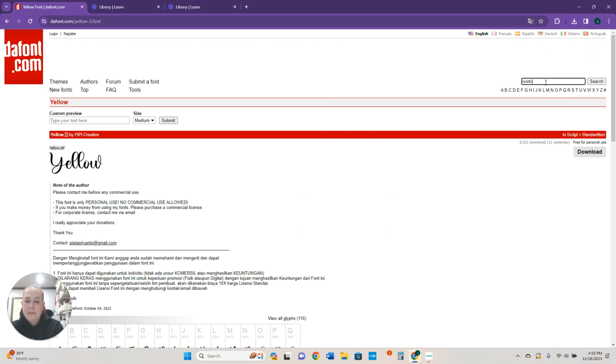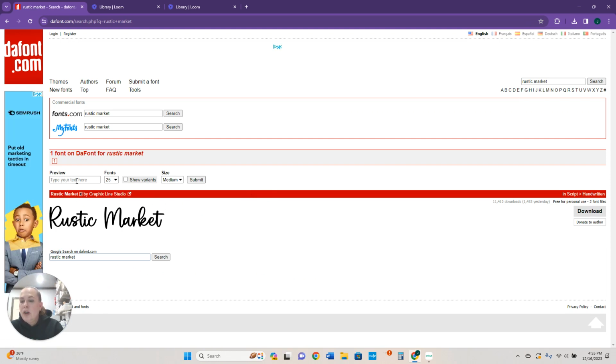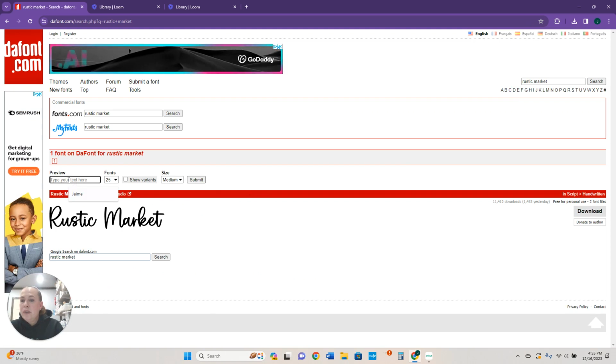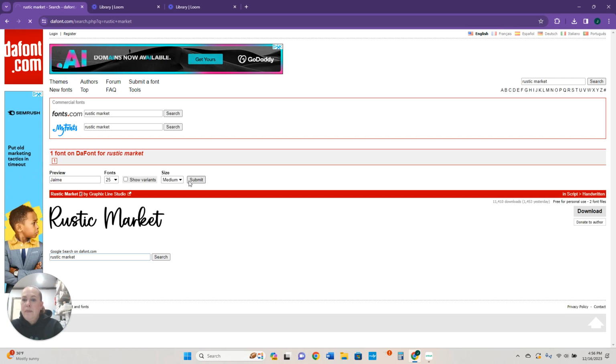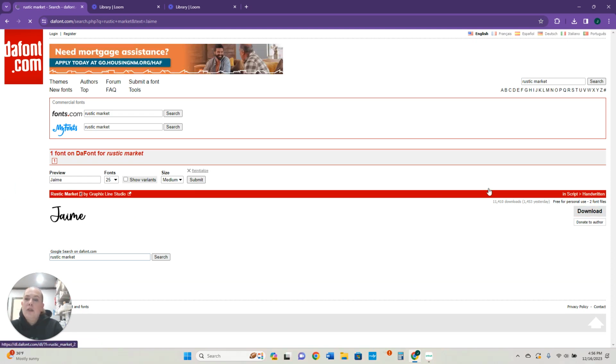Rustic Market is another one that I want to look at. And you'll see, if you want to know what this looks like, right above the font name, there you can preview your text. You just type in your name. You click submit. There it goes. And that's what my name looks like. So you click on download. You do this with all of the fonts that you find.